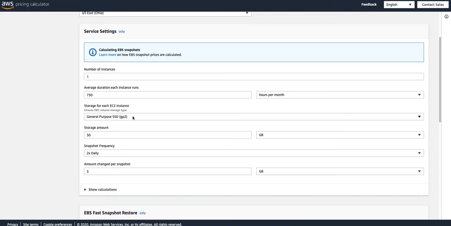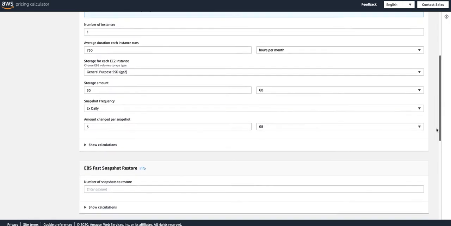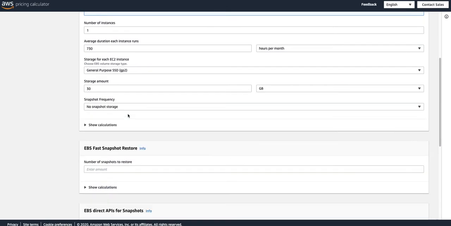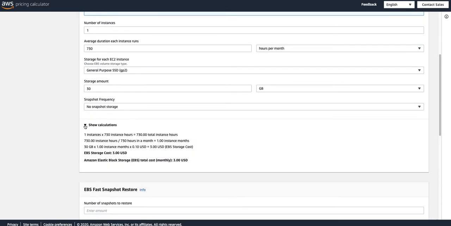Now let's try to calculate the price for GP2. GP2 for 30 GB worth of storage, and I don't want any snapshot in that. The calculation is straightforward: it's 10 cents per gigabyte per month, and for 30 GB of storage you will be paying $3 per month.